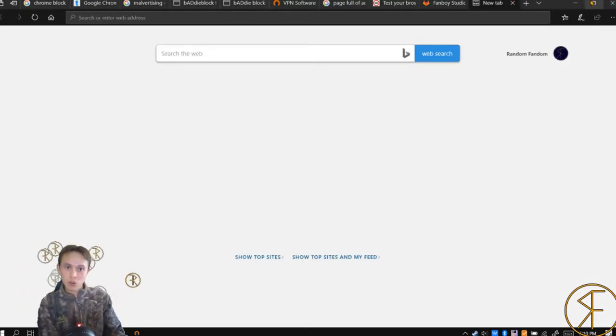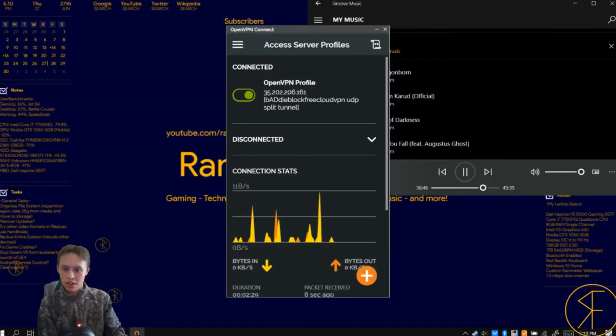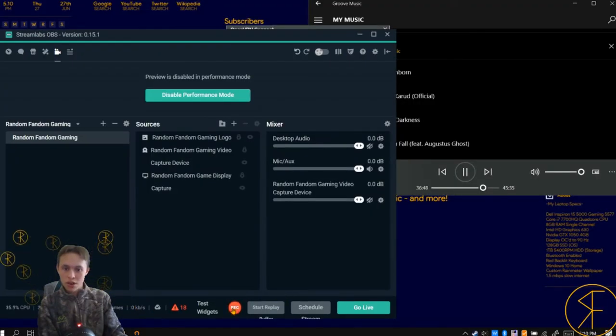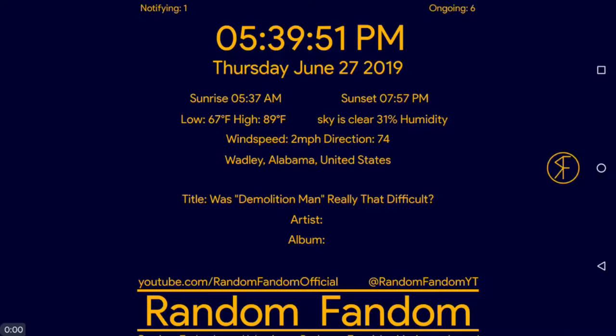So that's it for the Windows portion of this tutorial. We'll go on with the Android portion pretty quick here. So I'll go ahead and close this screen recording, and then we'll be on with the next portion. We are now back with the Android portion of this tutorial on how to connect to battery block free cloud VPN.